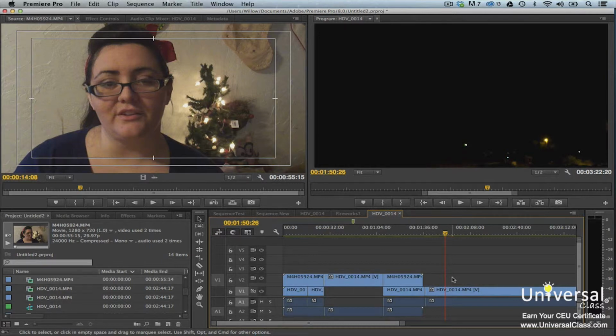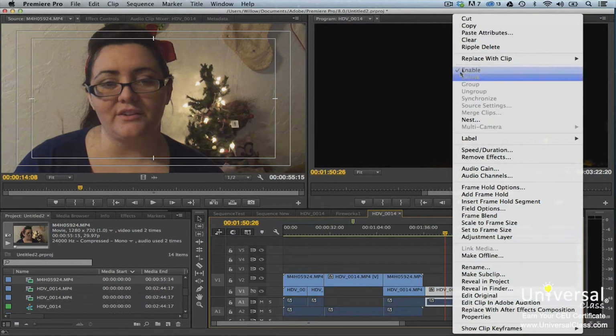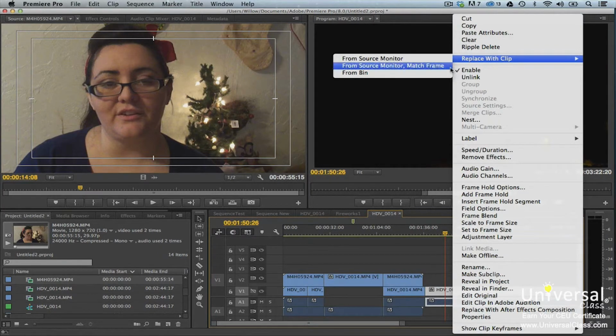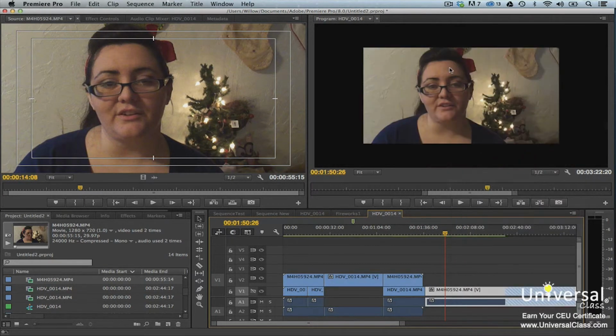Make sure the playhead in the timeline is moved to the frame you want to replace if you want to do a match edit. Right-click on the clip in the timeline and select Replace with Clip, Source Monitor Match Frame. When you choose Match Frame, the clip is inserted from the source monitor. Its location matches the playhead location in the source monitor to the playhead in the timeline and program monitor.